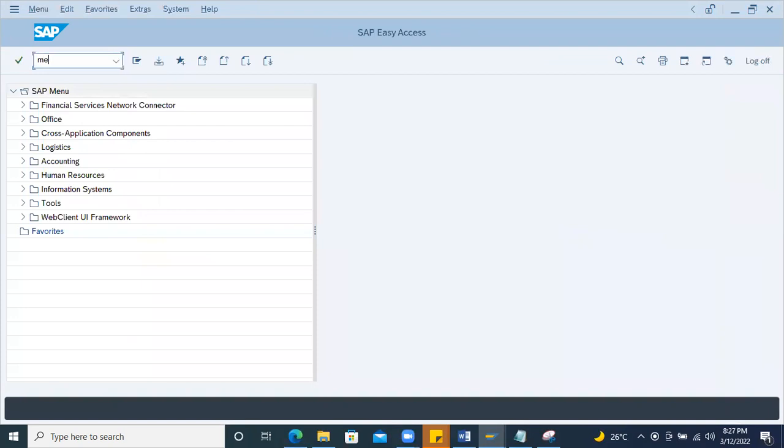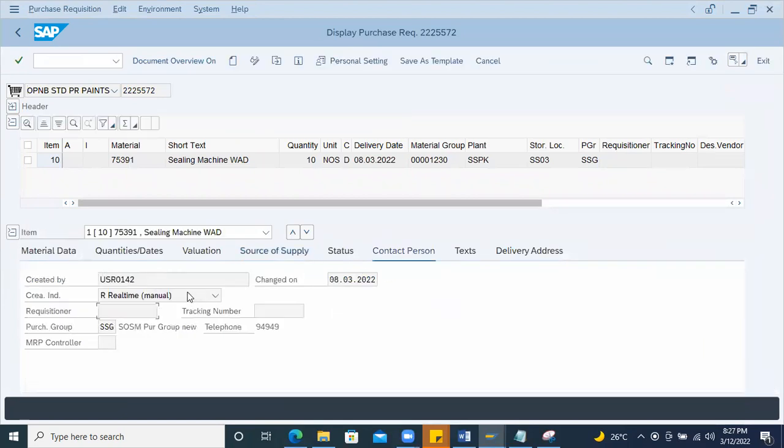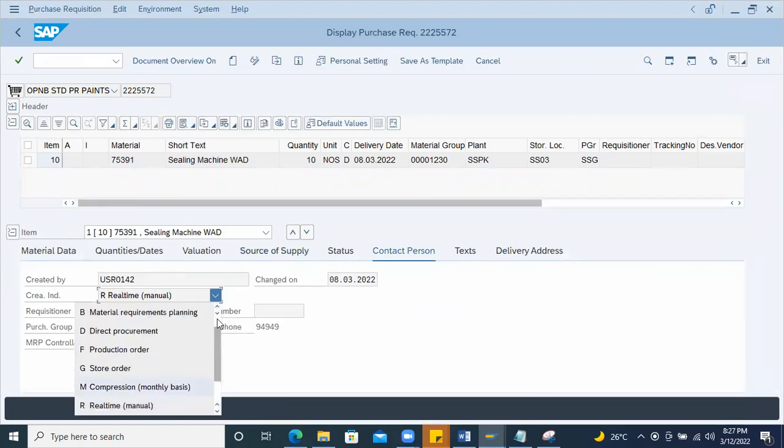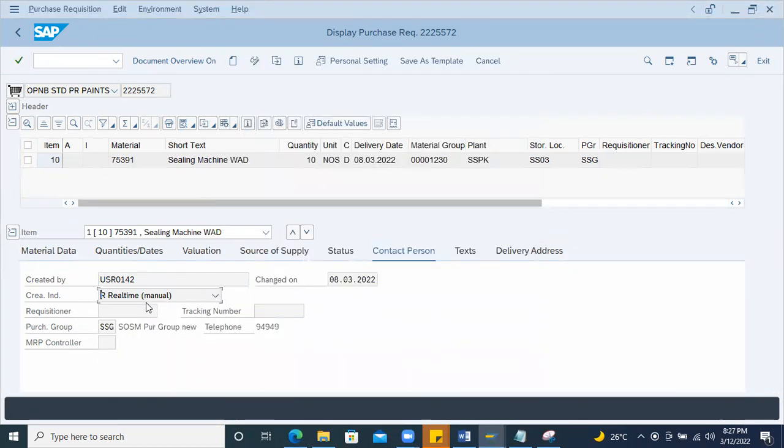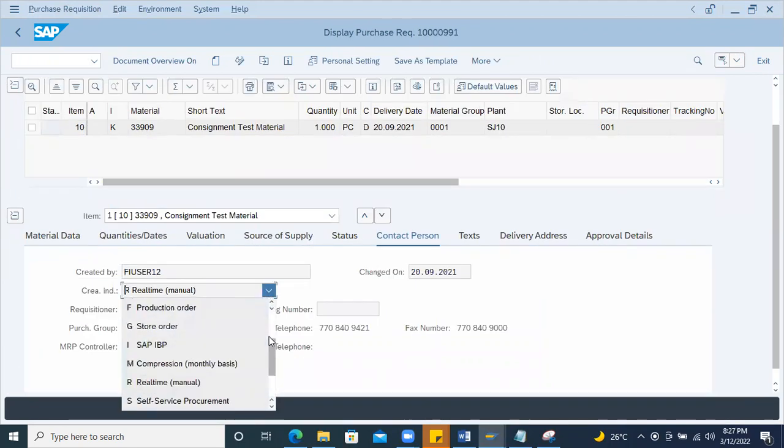If I get into ME53N, I'll get into the item level, contact person. So here, okay, it is there in ECC also. I was not aware of that, but okay. I just observed it is there in the HANA system, and in ECC also it is there. SAP APO, MRP, direct procurement, external requirement, production order. There are different sets of selections, self-service procurement.